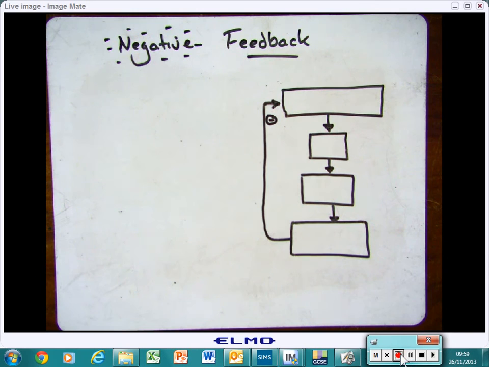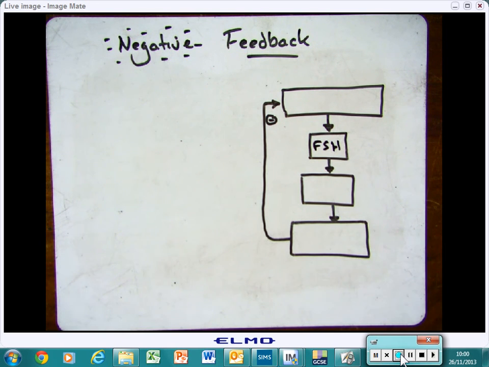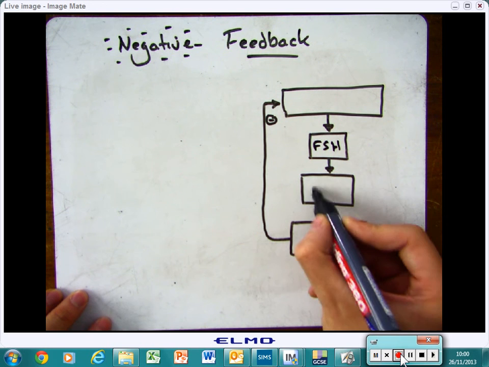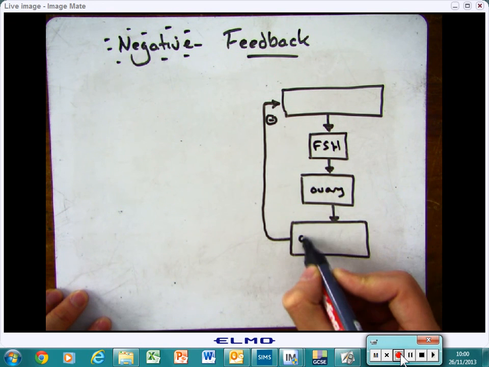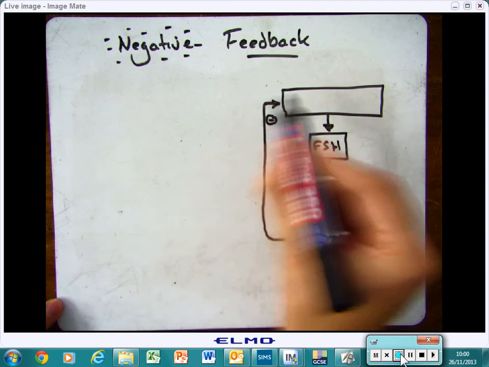So the final bit you need to know about the menstrual cycle is about negative feedback. So negative feedback is what controls the level of hormones. So for example, if we have the follicle stimulating hormone here, that will make the ovary produce estrogen. So the estrogen, which is then produced, then stops the follicle stimulating hormone FSH from being released, and therefore no more follicles are produced.